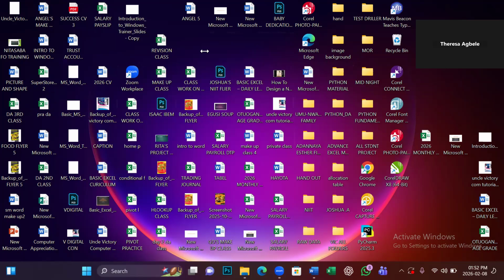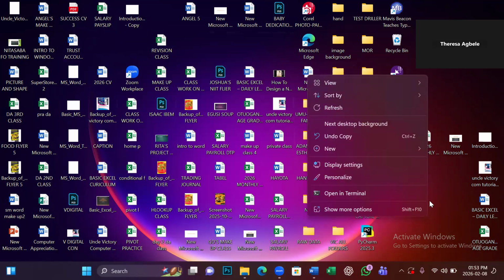So what you're going to do, you are going to click on the blank space where you don't have an icon, any place that is blank, that is empty. You can see my mouse here. Can you see it? So you're going to right click on that empty place, where you don't have an icon, that is free. Right click on that place. And when you right click like this, can you see this? This is what comes out.